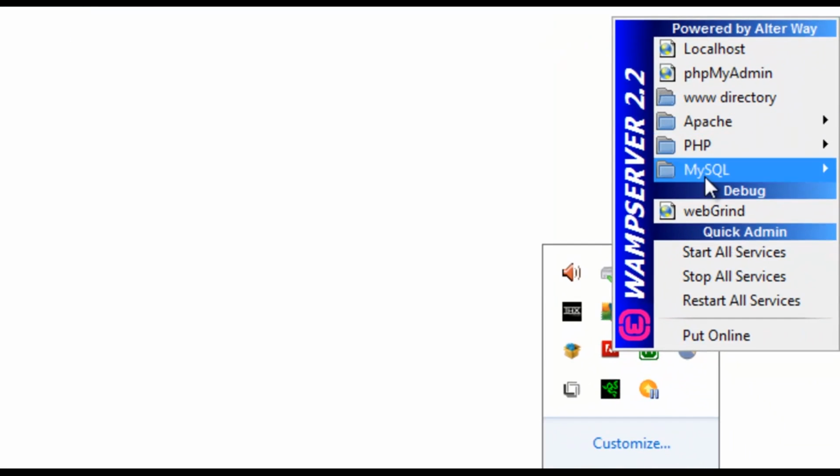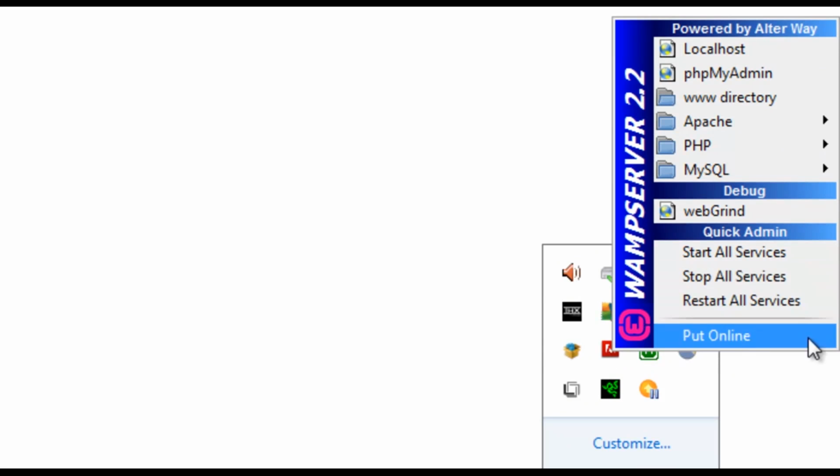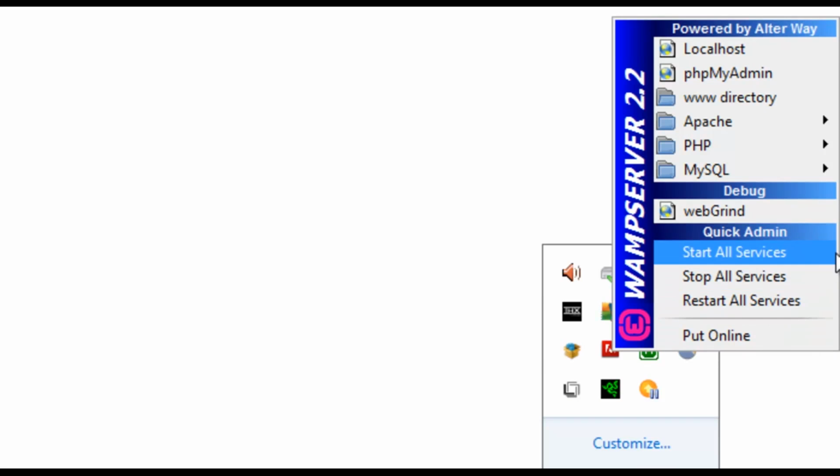And that is how you get WAMP up and going. And again, if that icon is red, don't forget to click Start All Services here.